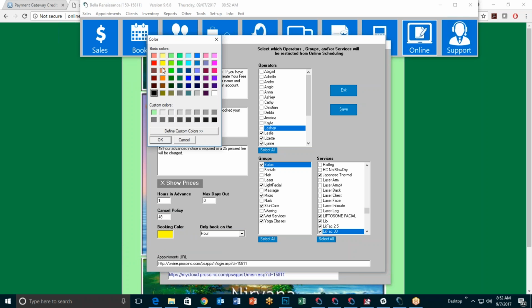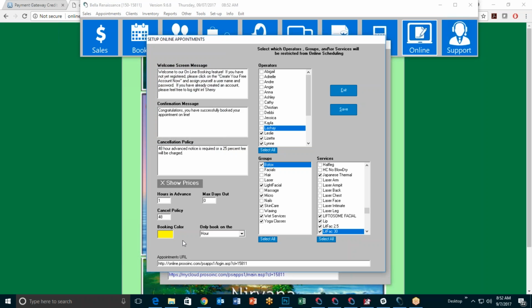When you click on the box, you get to choose a color. I happen to like this hot yellow. Essentially, when somebody books an appointment online, that appointment will have whatever color you've chosen. That should make it easy for you to see with just a glance which appointments were booked online and which were booked by hand. Also, the word web will be next to the appointment so that you know that it was booked online. So it will have its own unique color and the word web.